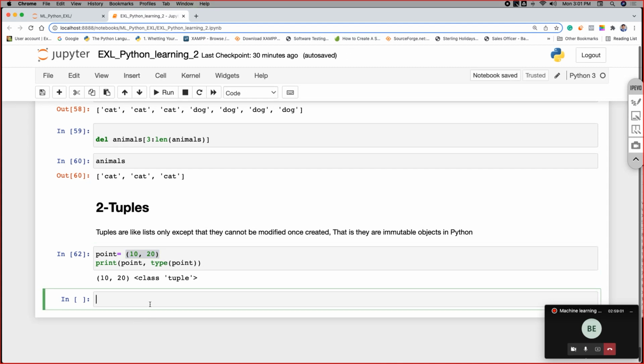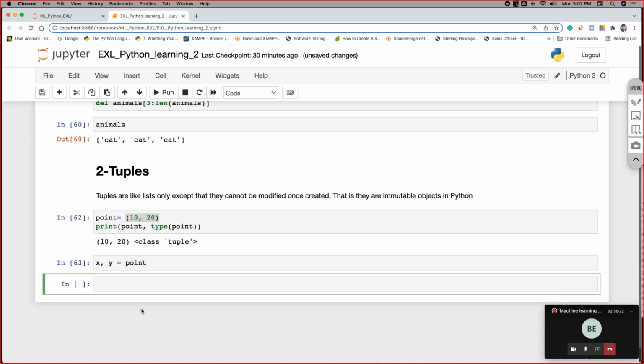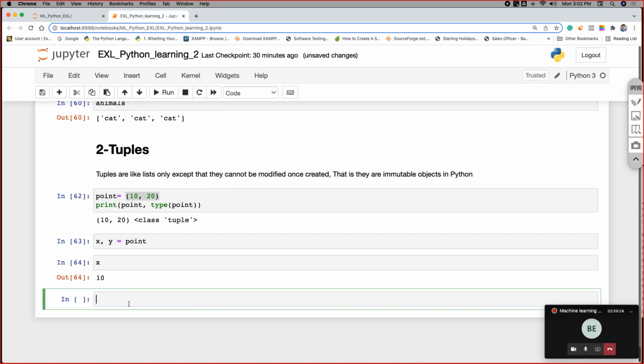So what is the point of doing this? Suppose I'm saying x comma y. This is a beautiful thing in Python. You can see x comma y is equal to point. Now what will happen eventually, people? Look at this. Point has got two values, one is 10 and one is 20. So x will be given 10 and 20 will be given to y over here. If I just simply do this, you can say what is x, it says 10, and what is y, it says 20.